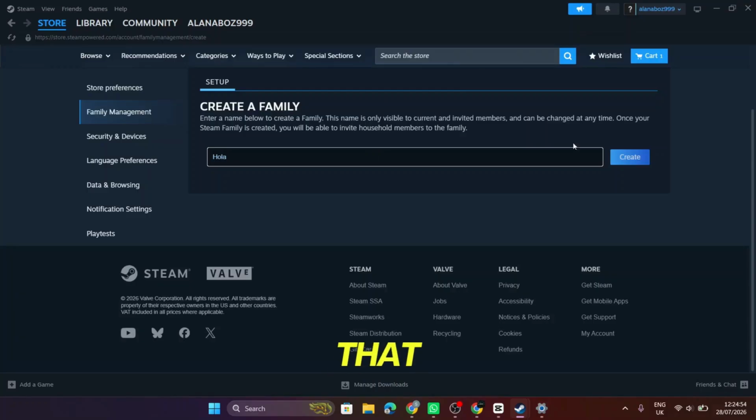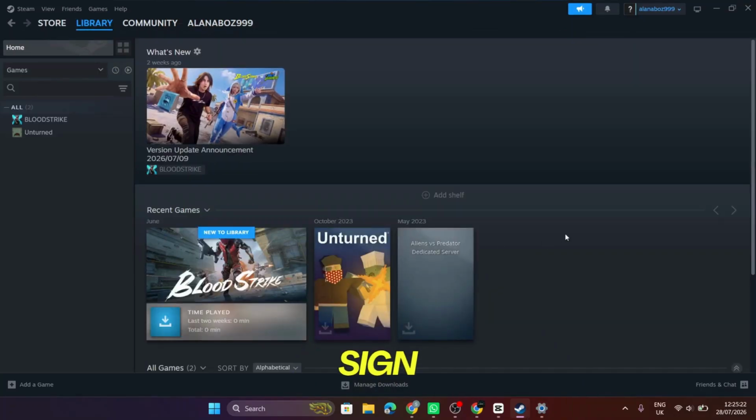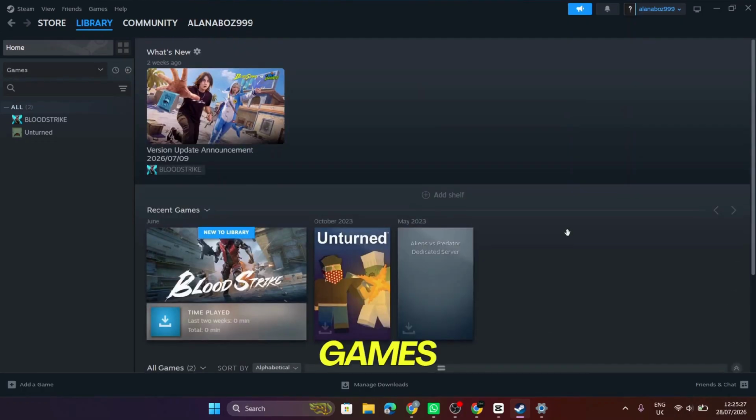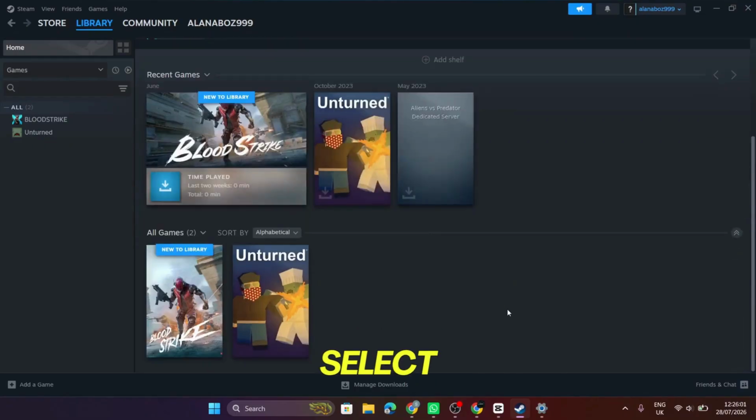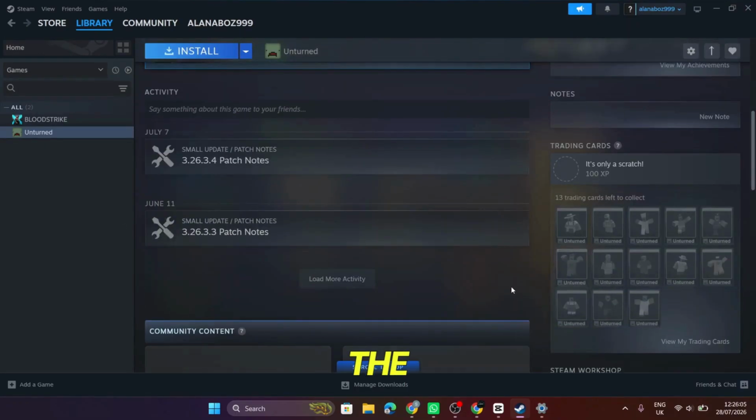Click Manage to verify that the device is authorized, then sign out of owner's account and sign back into the borrower's account. Open the library and you will see games from the owner's library. Select a shared game, click Install and choose Installation Location and begin the download.